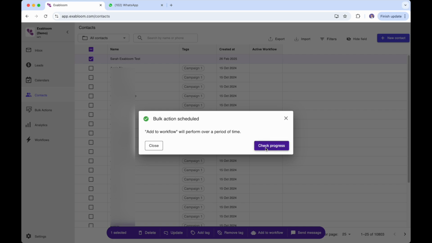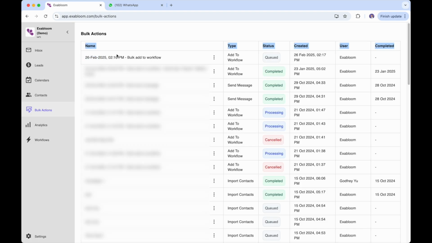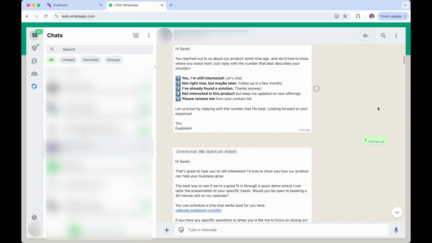Once it's added to workflow, you can check the progress over here. Click on check progress and you'll see that your bulk action is now being queued. If you come back maybe in 1 or 2 minutes, you should be able to see that the status has changed. So I have fast forwarded the time and waited for the contact to enter the workflow, and I have run some tests in terms of the responses given to the AI model.